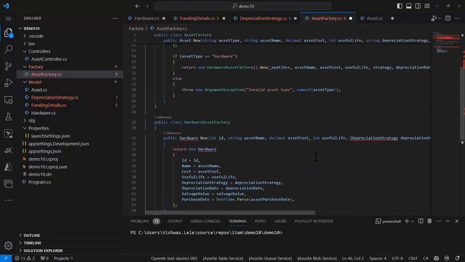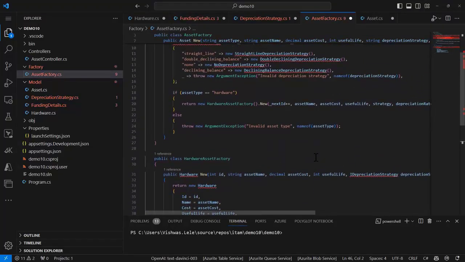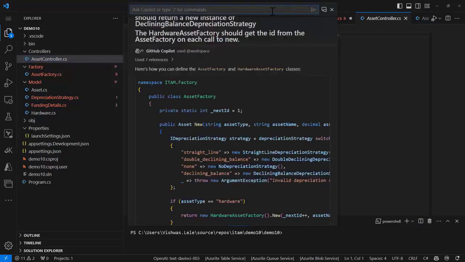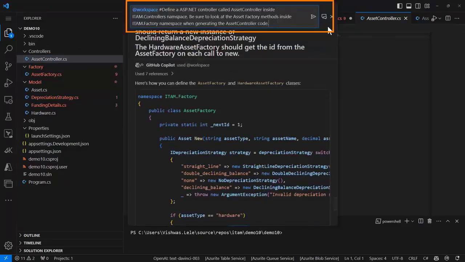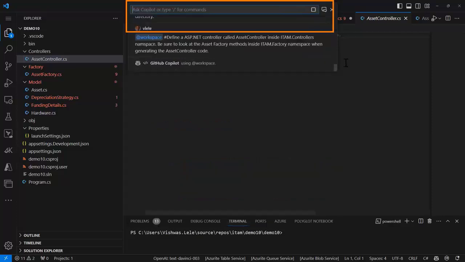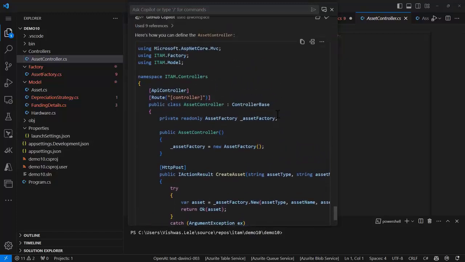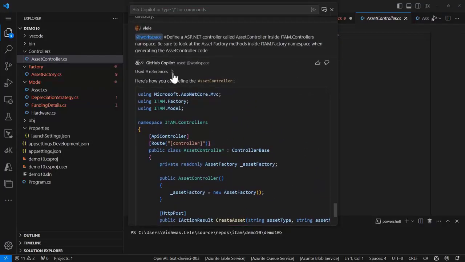At this point, we are still left with the controller. Remember, we don't have any controllers yet. So let's go ahead into asset controller. Right now it's blank. Once again, bring up the inline chat with Control-Shift-I and then paste the prompt. And this is much simpler. It knows that there is a factory. It knows the domain objects. Let's just go ahead and create a controller.